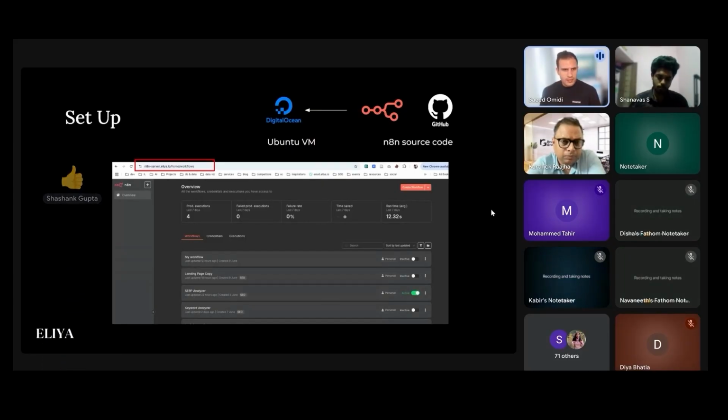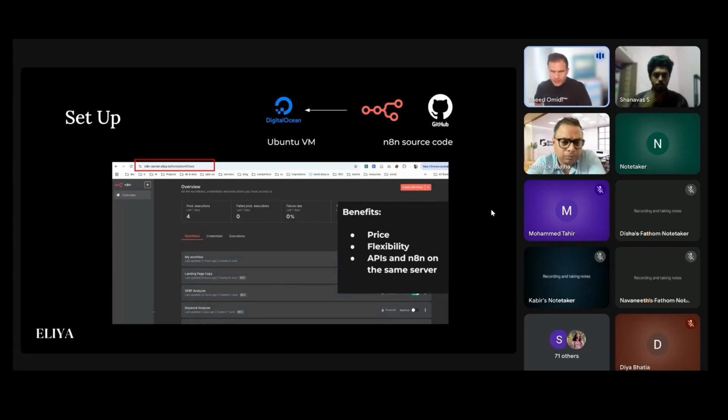If you go to the next slide, please. The idea of self-hosting it is price and flexibility in terms of what you want to install. For example, N8N has a node, a component that is code, and sometimes you need to code and you need to use a library, but the one on the official server doesn't allow you to use any library.